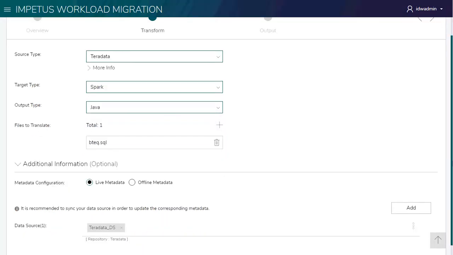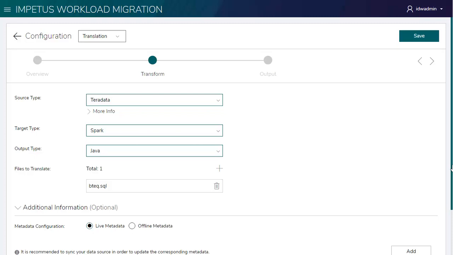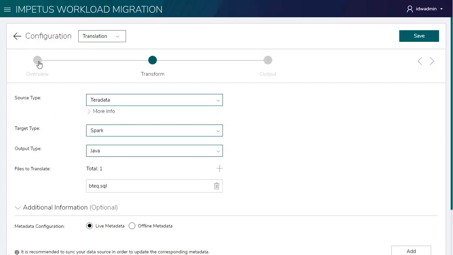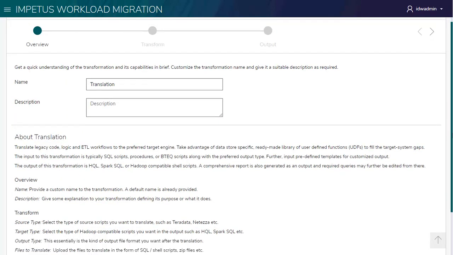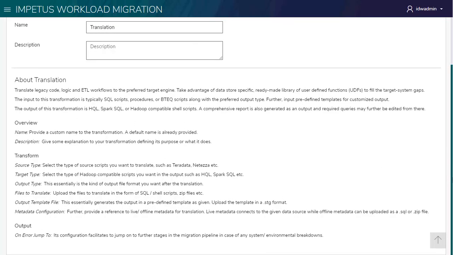The input for logic translation is automatically populated here from the previous stage. Certainly, we can add more scripts for translation. Also, a reference to a live metadata in the form of a source is automatically selected. Offline metadata can also be uploaded in the form of DDL scripts. Again, configuring the output behavior for the stage. The Overview tab, which is common for every transformation, provides field-level details.